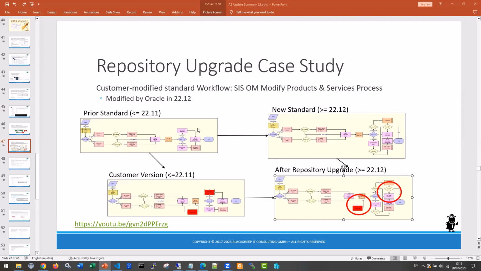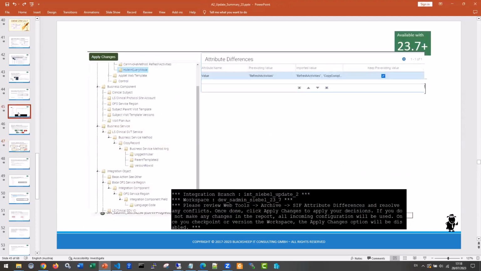Right. If the customer hasn't touched it, it looks like the prior standard. But yes, you're right. But anyway, the other thing is that what this feature does goes beyond conflicts. If you could go back to slide 45, I think.